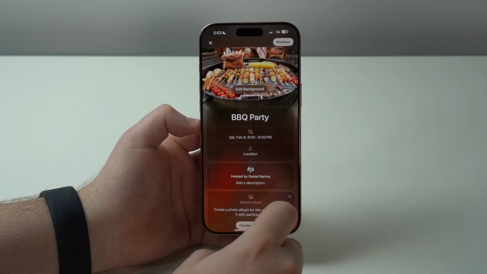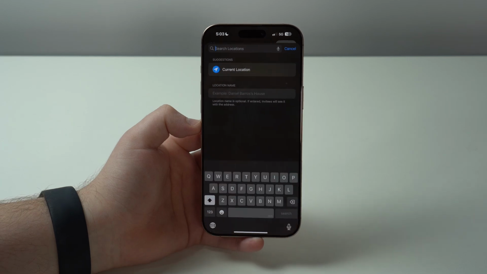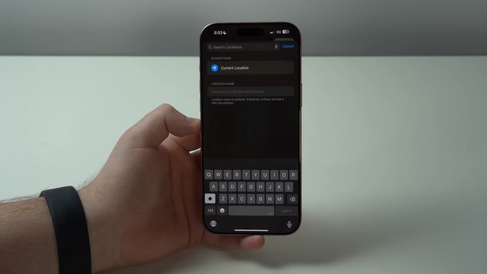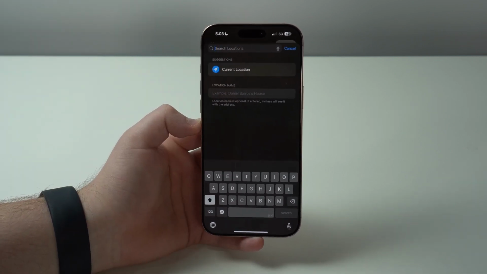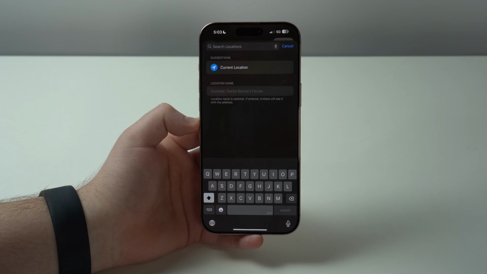Perfect. Right here, let's select the location. This is very important as well. Of course, you need to have a location for an invitation. You can search for a location, or of course, you can use your current location as well. So for example, your house, your work, so the place you're already at.